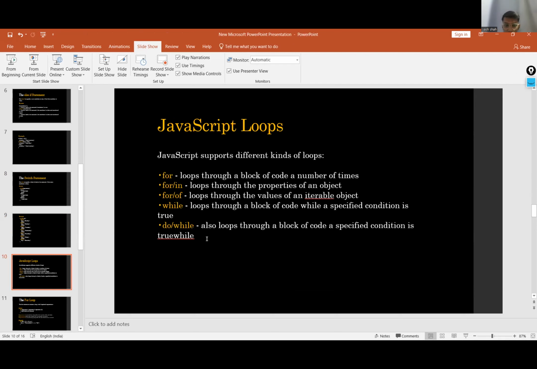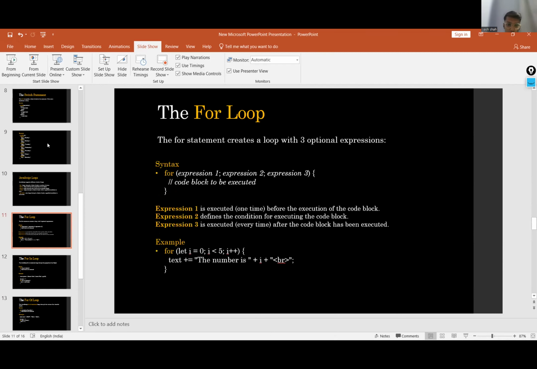Then we have loops in JavaScript. There are various types of loops in JavaScript, like the for loop, which loops through a block of code a number of times. Then we have the for in loop, which loops through the properties of an object. Then we have the for of loop, which iterates through the values of an object. Then we have the while loop, which iterates through a block of code if a condition is true. Then we have the do while loop, which also loops through the block of code if a specific condition is true, but it will get executed once, definitely once.